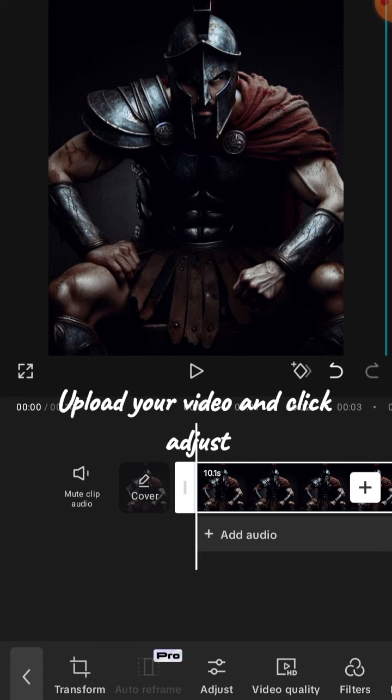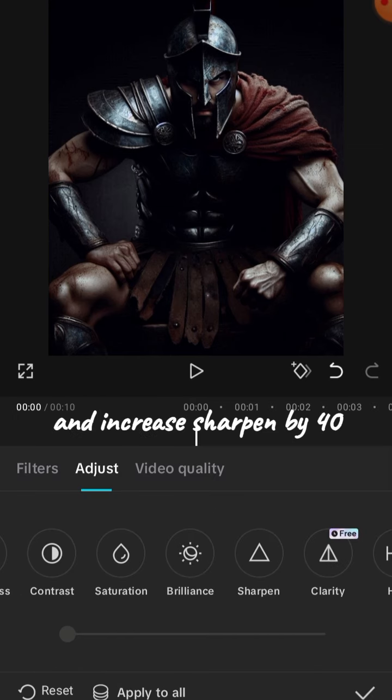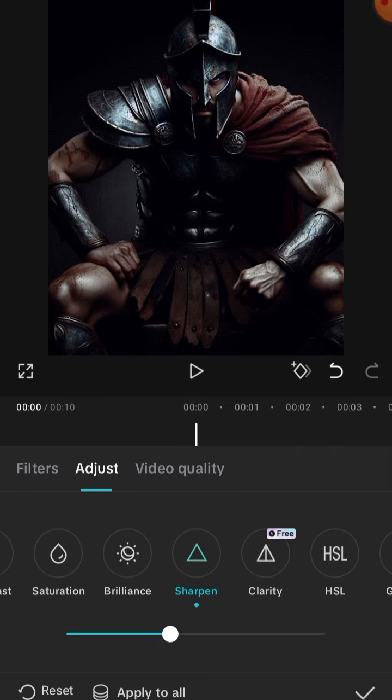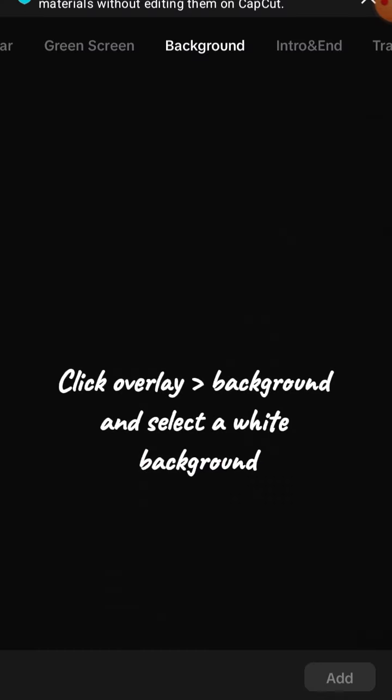Upload your video and click adjust and increase sharpen by 40. Click overlay, background and select a white background. Fill the screen with the white background and reduce it to 4 seconds.